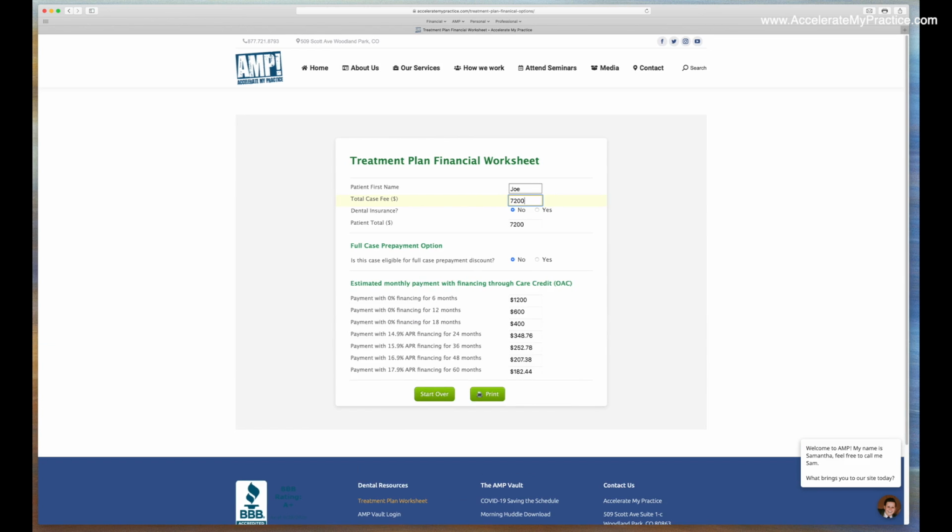Now, of course, you could put whatever fee you want in here. It doesn't matter. But we like to present total case fees and then go down from there if patients just are absolutely unable to afford it. In this case, I chose $7,200. The next line down says dental insurance, no or yes. So if I have no clicked, the patient total will be $7,200, of course.